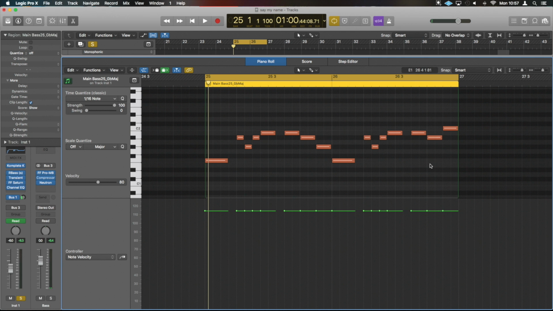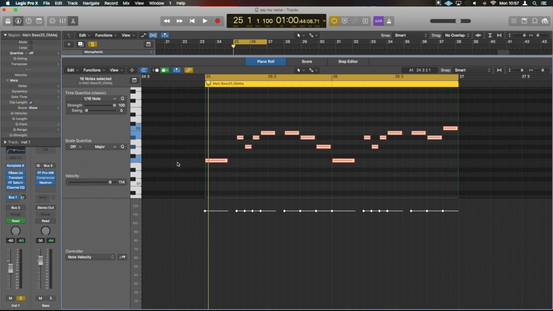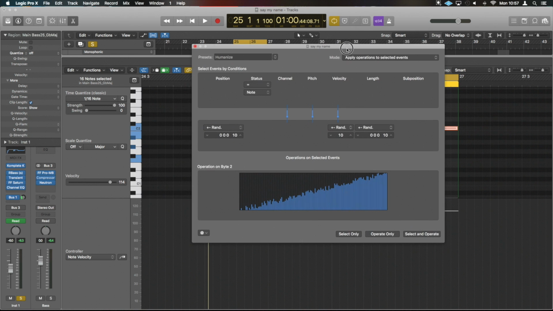If we want to just really quickly give that more of a natural feel, we can grab said notes and we have functions in here. We have MIDI transform, and then just down here we have something called humanize. Now humanize takes a few different parameters. It takes position, velocity and length.